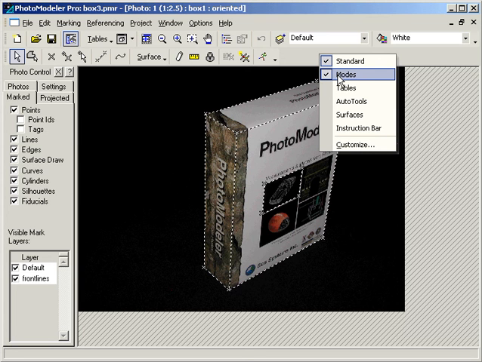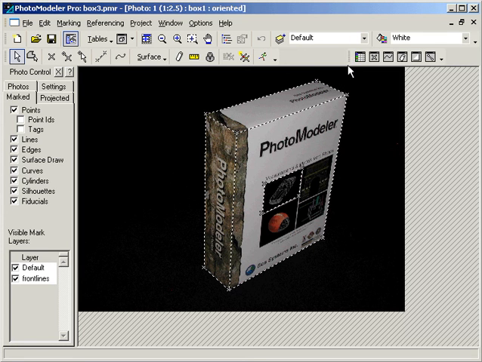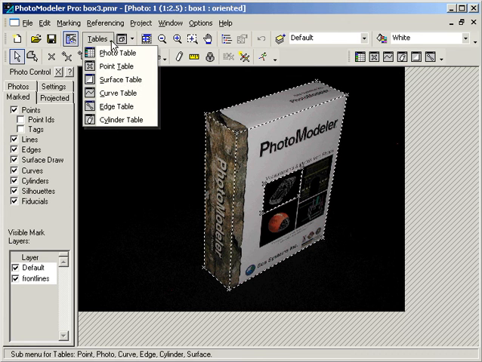PhotoModeler has other toolbars that are already created, and we are also able to create our own custom toolbars. We choose the Tables toolbar and it opens in the main toolbar area. We can then select any of the icons to access the tables. This toolbar provides the same access to items listed in the Tables drop-down menu.